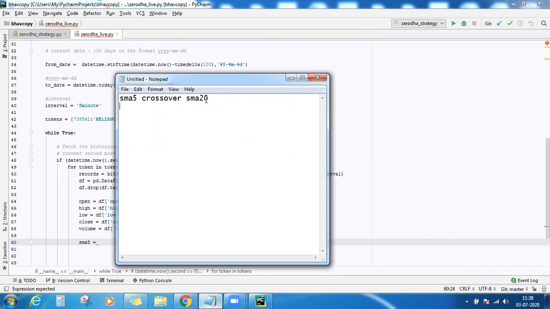So what do I mean by first time? That means prior to this candle, at 11:25, SMA5 should be less than SMA20, and at 11:30, when the candle gets completed, SMA5 should be greater than SMA20. That means SMA5 now crossed over SMA20. So this is the crossover condition.